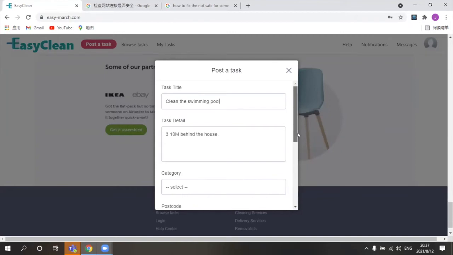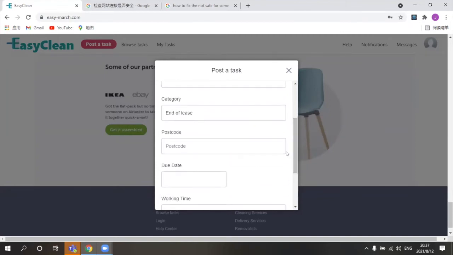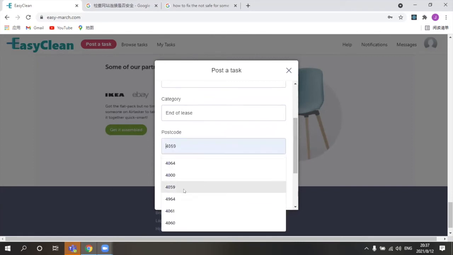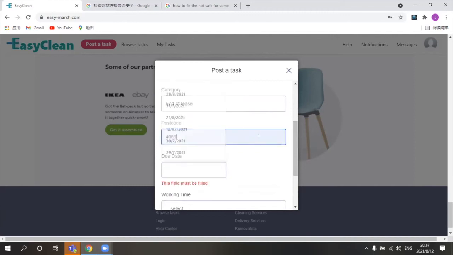Okay, you can choose the category and input some postcode. Here I only allow numbers to be input into this postcode. If you try to input any other characters, it will prevent you from inputting, and you will not be able to input anymore.